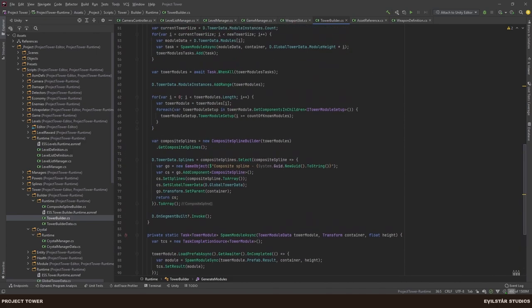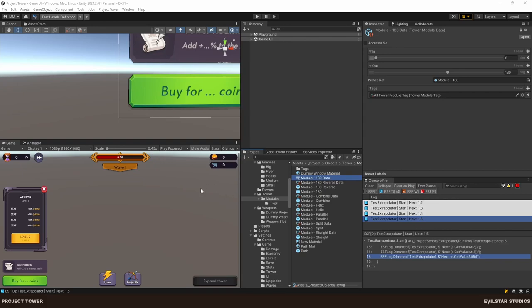And now we have the tags integrated into the system, and yeah, it just works as we expect. And yeah, this is actually everything that we've done.